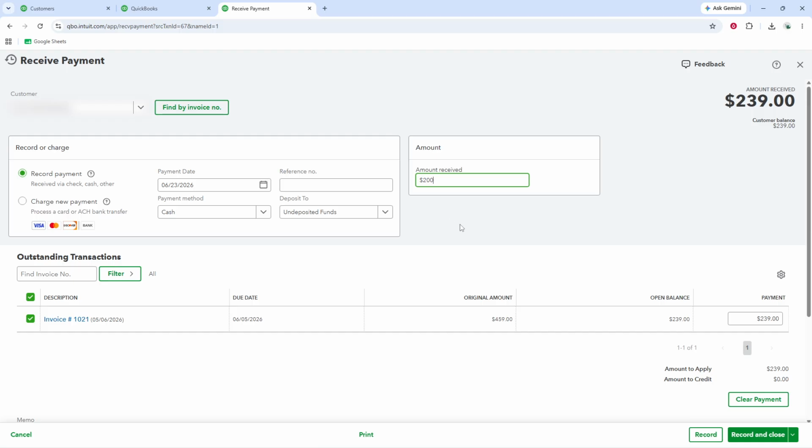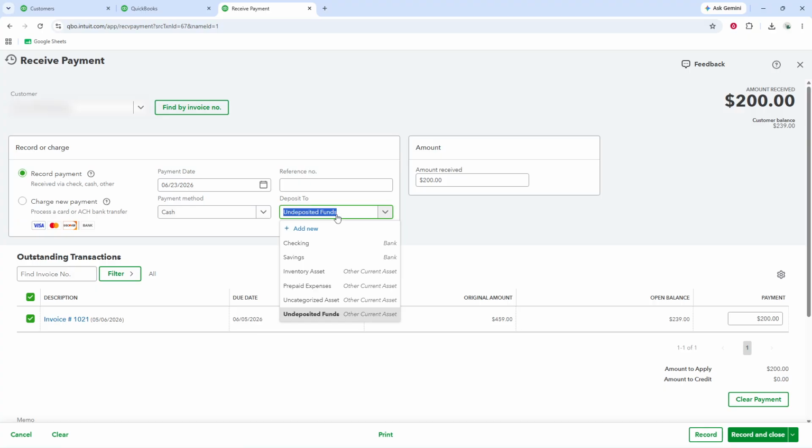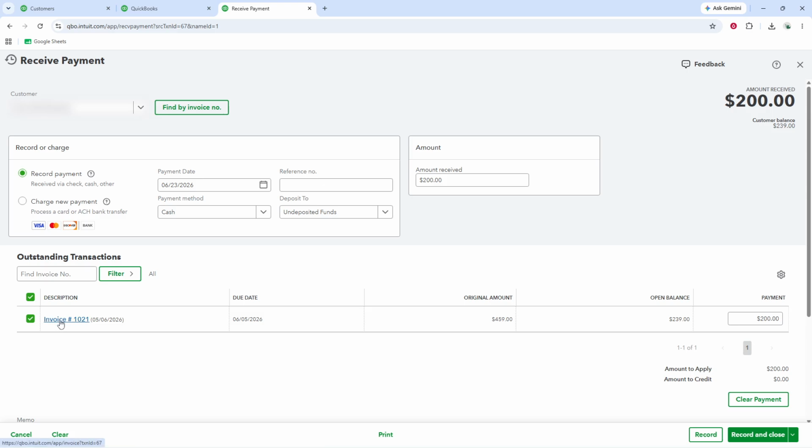After that, choose the account where the payment will be deposited. This step tells QuickBooks where the money is going, such as your checking account or an undeposited funds account, depending on how you handle incoming payments. Next, select the invoice being paid. QuickBooks will usually display the customer's open invoices, so you can check the box for the correct one. If the payment is meant for a specific invoice, take a moment to confirm you've selected the right transaction.